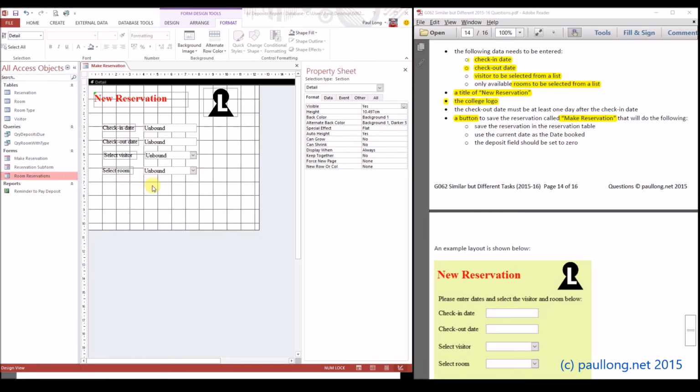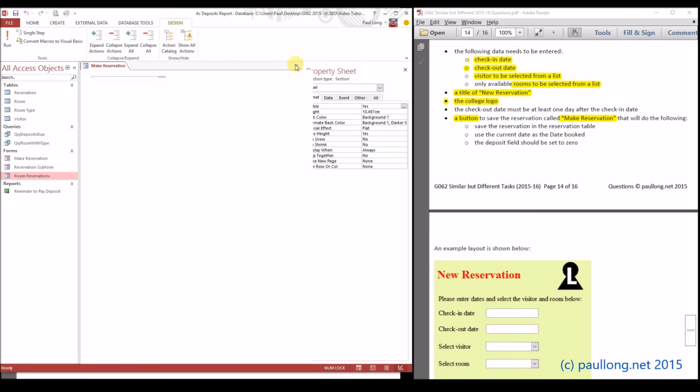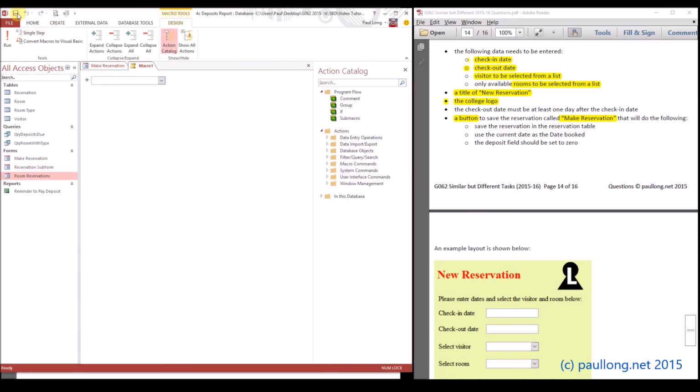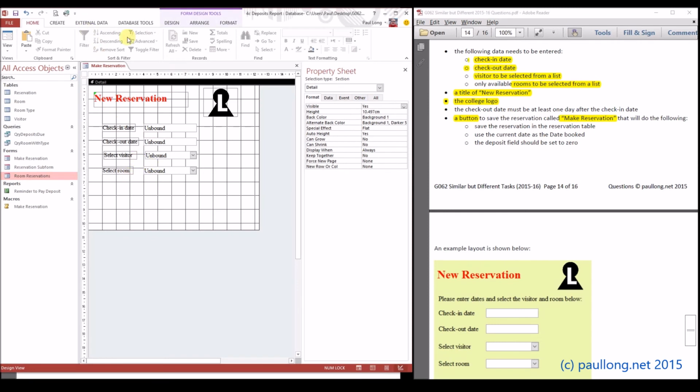And so finally we just need to do this button. That's the last thing that's going to appear on our printout, and it's going to link to this make reservation. Well, later on you'll need a macro to do that, so let's just create a blank macro. So I'm going to create it as make reservation, close that down, and now I can create a button that will link to it.